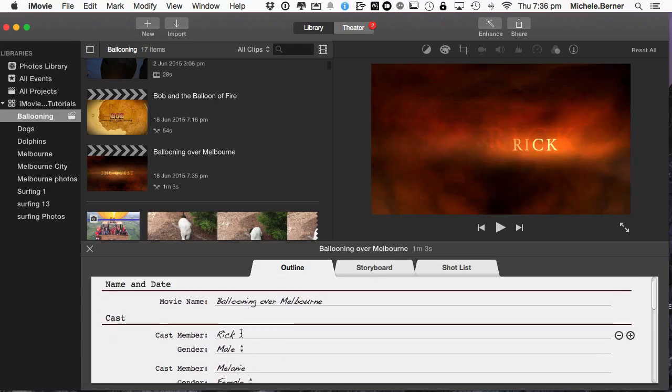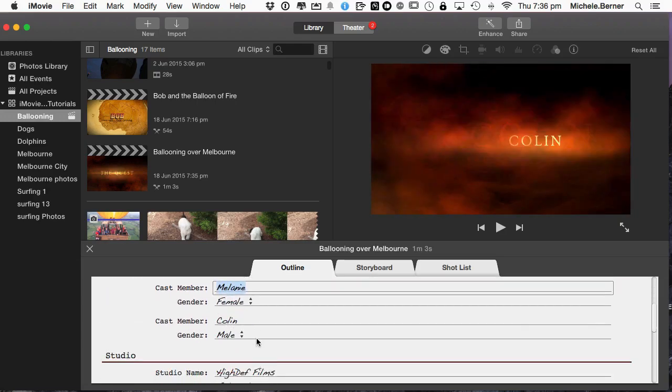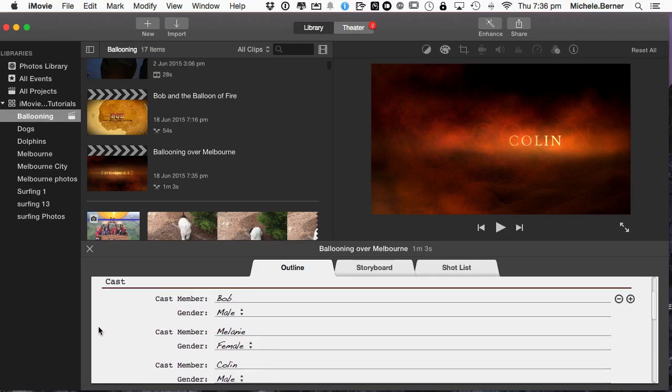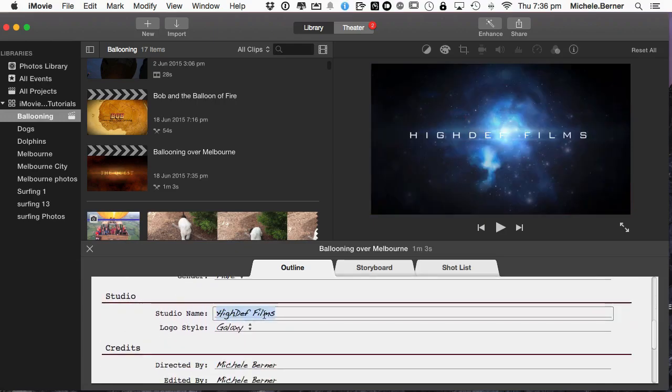So you can change the name. So we're going to call one Bob and he's male. We'll leave Melanie. We'll leave all the rest of them male. Melanie and Colin. You can change the sex. So you're putting in who you cast. Then the studio names. So I'll just put my studio.